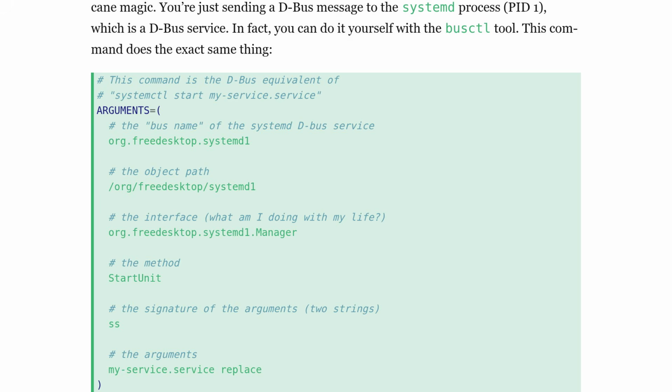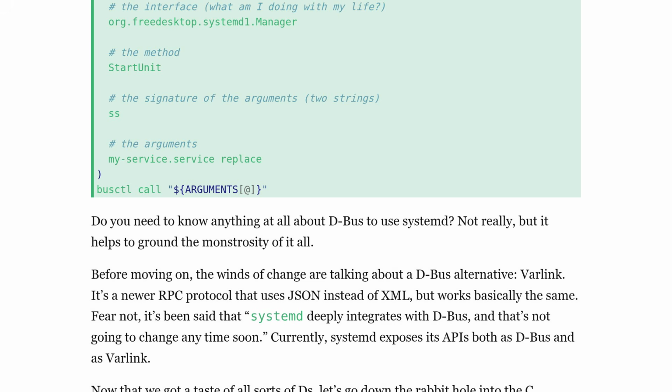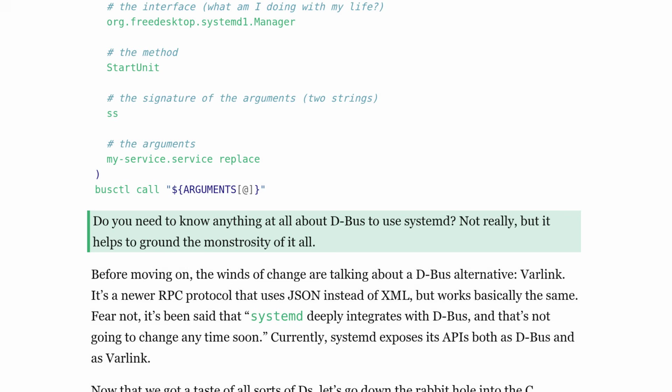This bash code block is an actual example of the call to busctl. It's a regular call. It's only using an arguments variable so that I can add comments to each argument. As you can see, I started questioning my existence halfway through. Do you need to know anything at all about dbus to use systemd? Not really, but it helps to ground the monstrosity of it all.